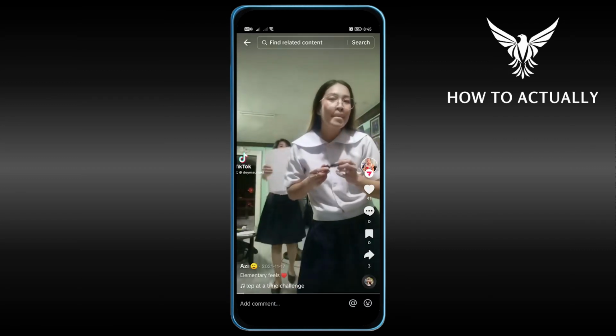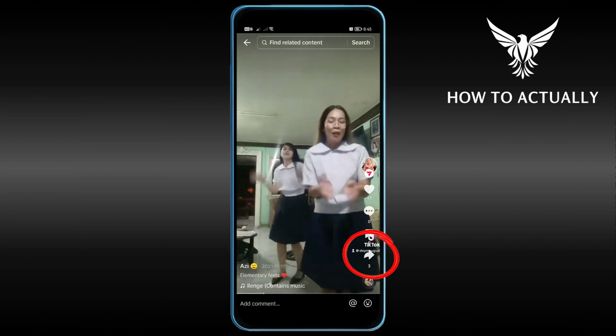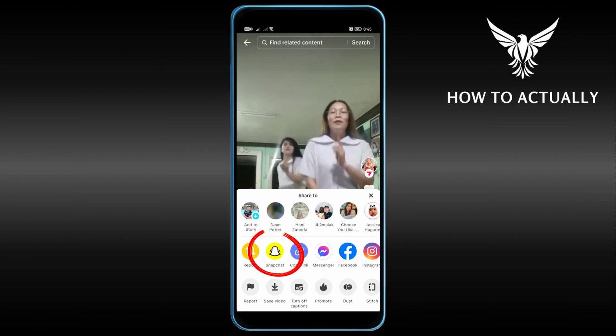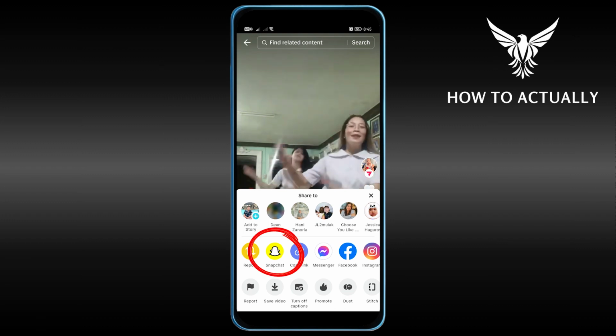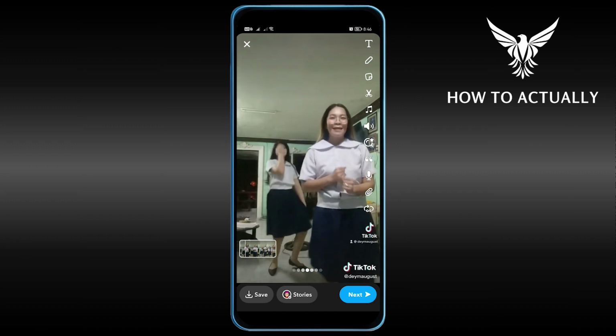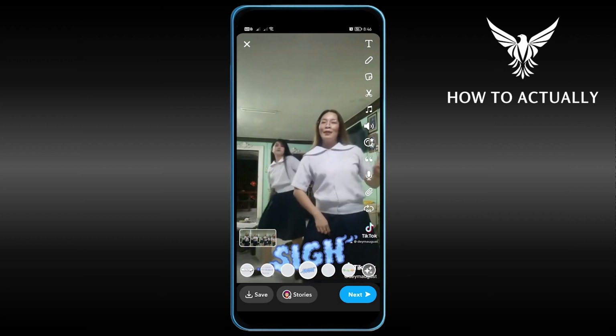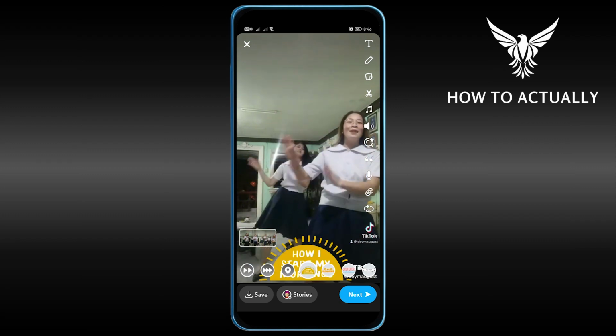So this is actually a dance move, and this is how it looks if we look at it at a normal speed. Now if I click this button here, you should see Snapchat there as an option. Go ahead and click that one. Now, in order to go to the slow motion, you can just swipe to the left. Alright, and then you will see a lot of options available for you to use.